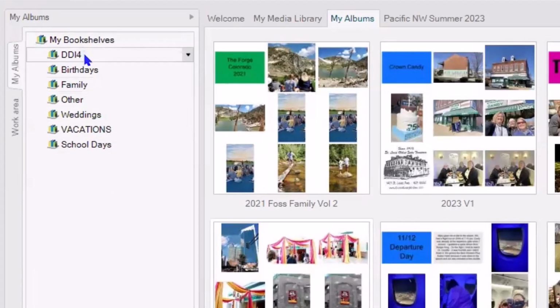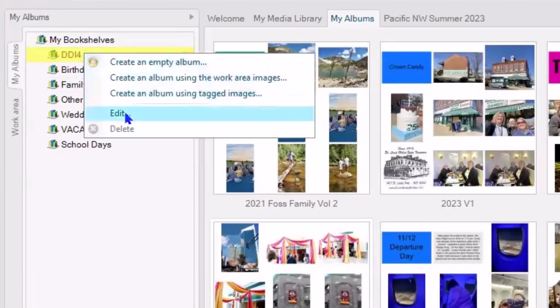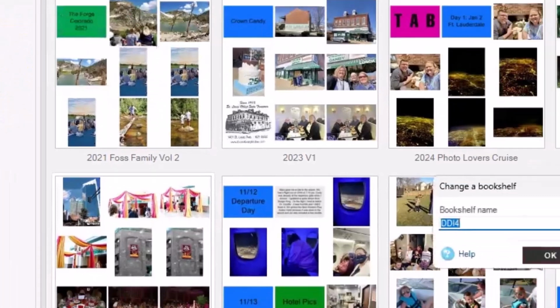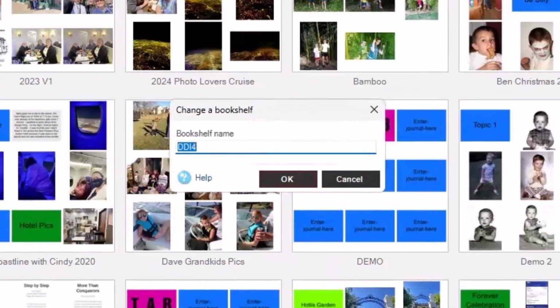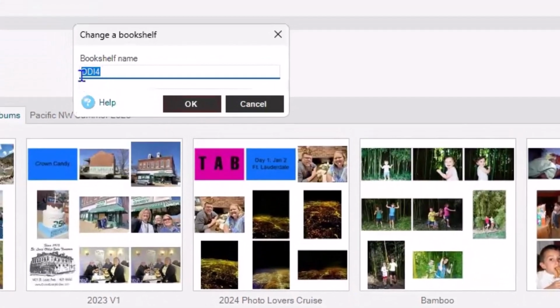So that would be, let's say, we go here to edit. I right clicked on the bookshelf, edit, and I'll move it up here so you can see it clearly. It's DDI4, Digitally Done in 4, which was a class that we took a long time ago. I named that DDI4, and I can rename it to Done in 4.